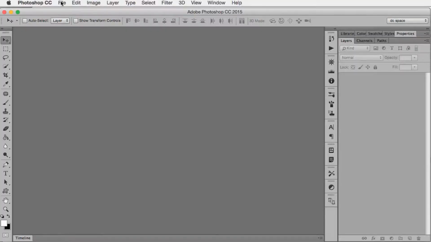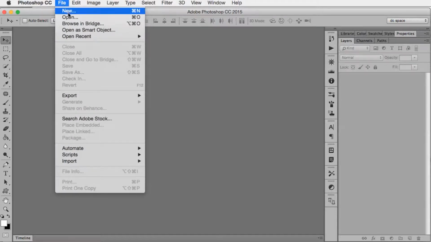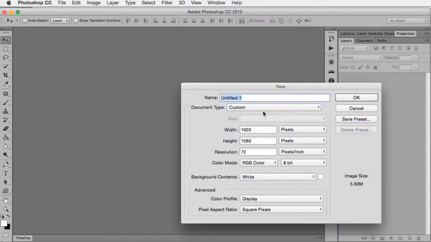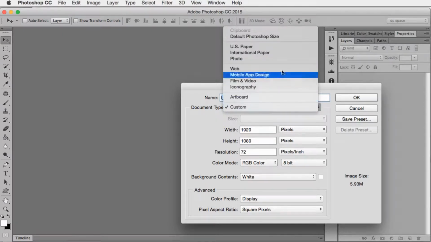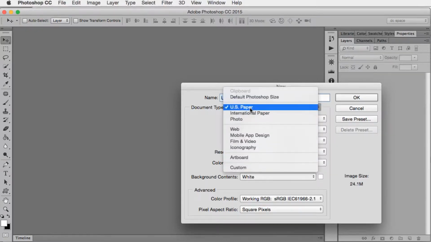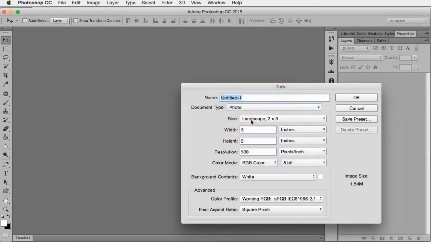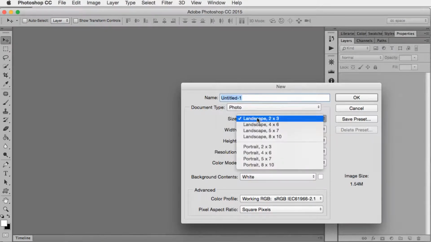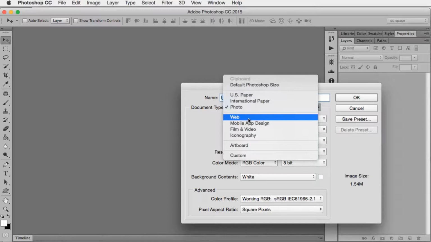So the way we create a new document, of course, is under File, New, and then it's going to ask you how big do you want to make it. And this is where you have to make this decision. There are a number of things we can do in this dialog box. There are presets. So if you want to make a standard size, like a letter size piece of paper, there's a whole series of those. There's also different photo sizes, landscape and portrait in different sizes, like an 8x10. And there's also sizes for web and mobile devices and things of that nature.